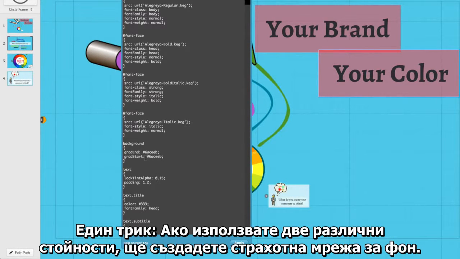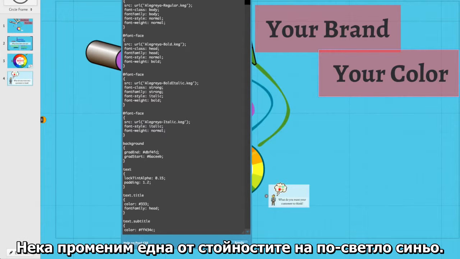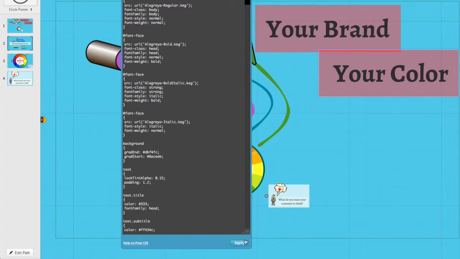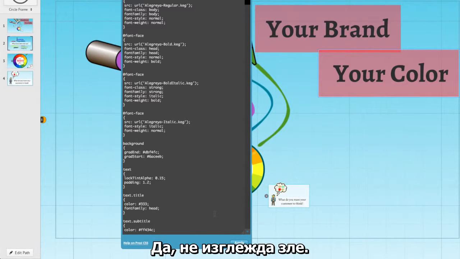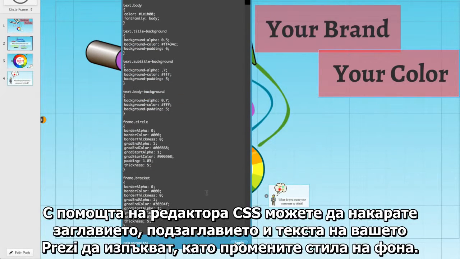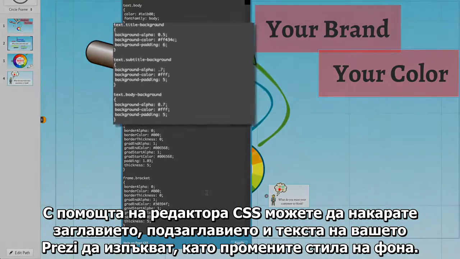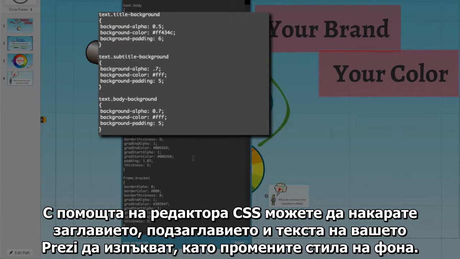Here's a trick. If you use two different values, you'll create a gradient for your background. Let's change one of them to a lighter blue. Hit Apply again to save your changes. Yeah, not bad.